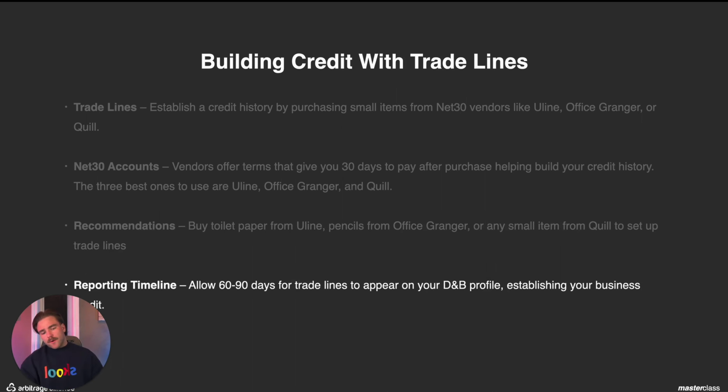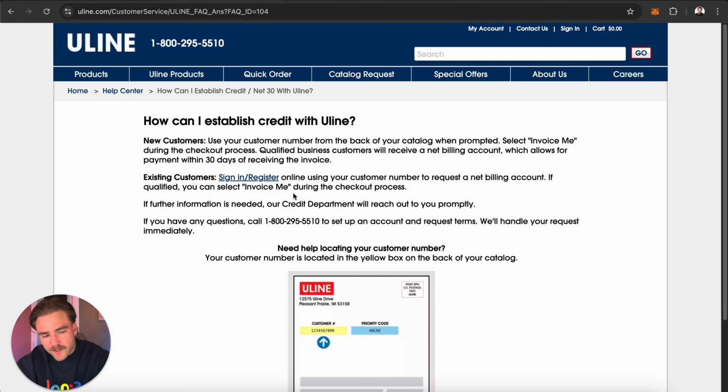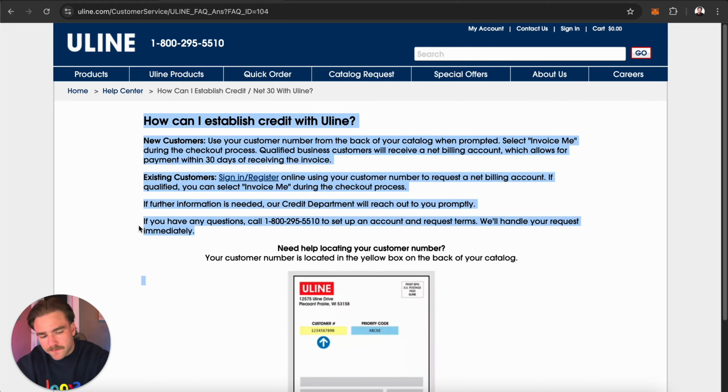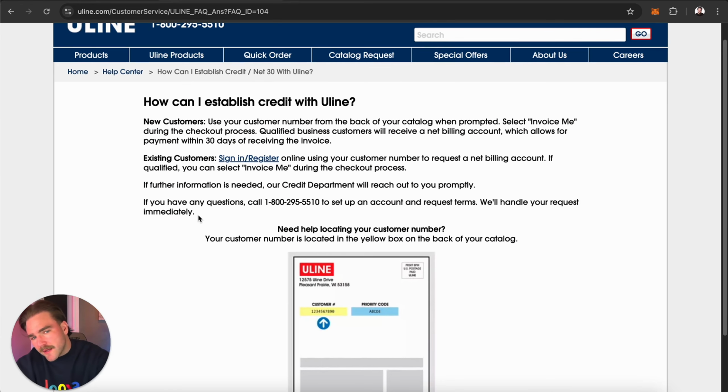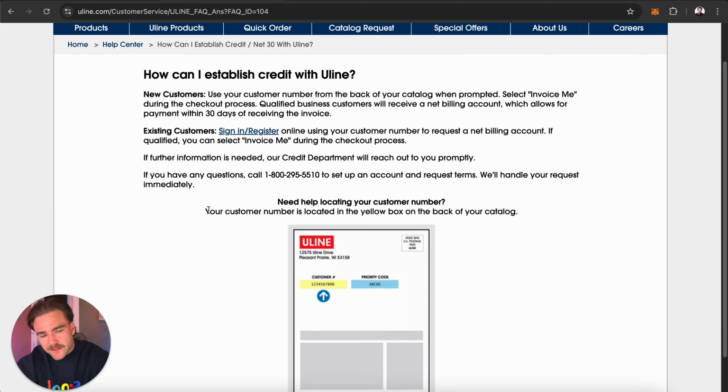And then, like I said, the reporting timeline. Allow 60 to 90 days for trade lines to appear on your D&B profile, and then you're going to start having business credit, and then you're good to go. So I'll show you just Uline as a quick example here. Just register an account, and then you can get a trade line from there, or you can also just call. What they'll do is they'll send you an invoice, and you have 30 days to pay it back, and then you use your business banking account that you set up to pay it back, or credit, whatever, and that's all there is to it.